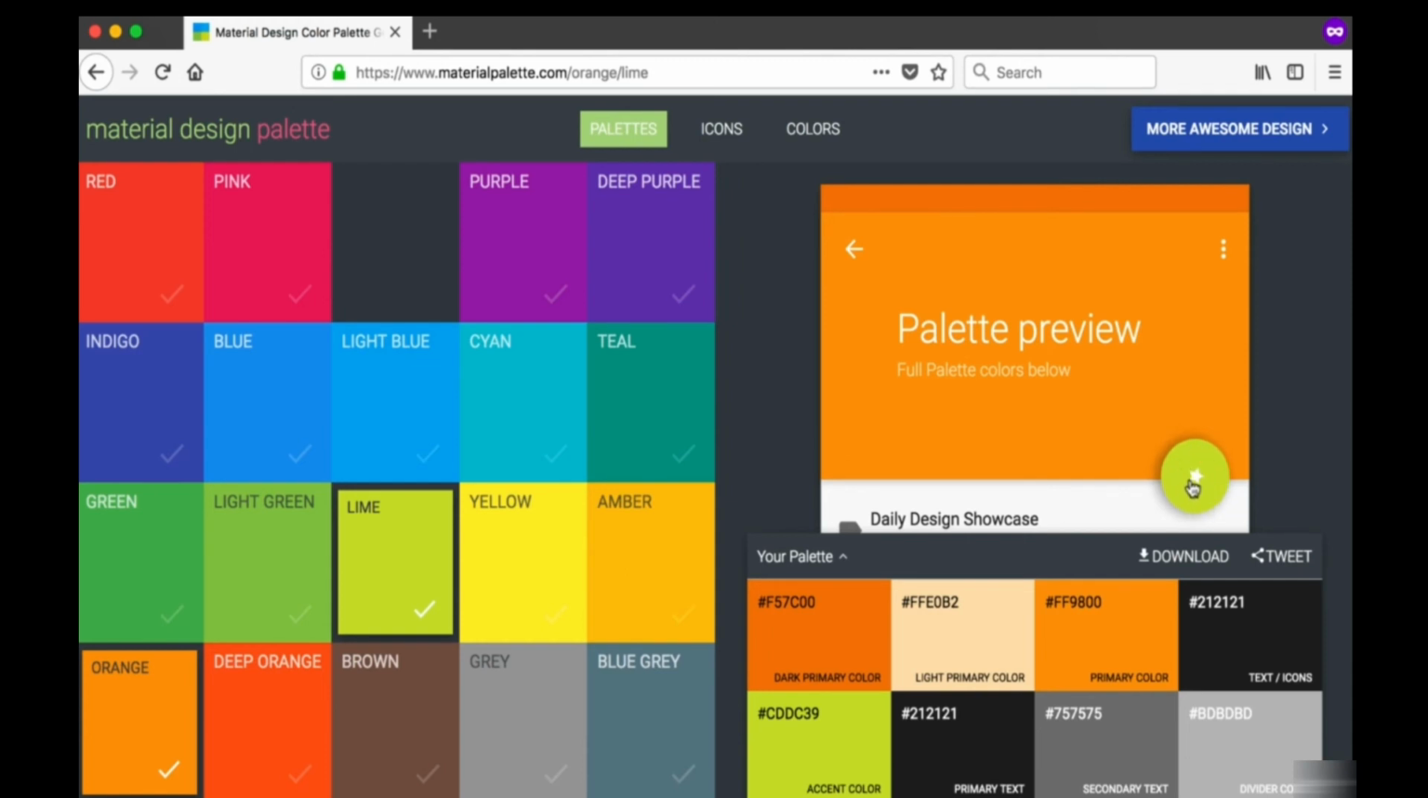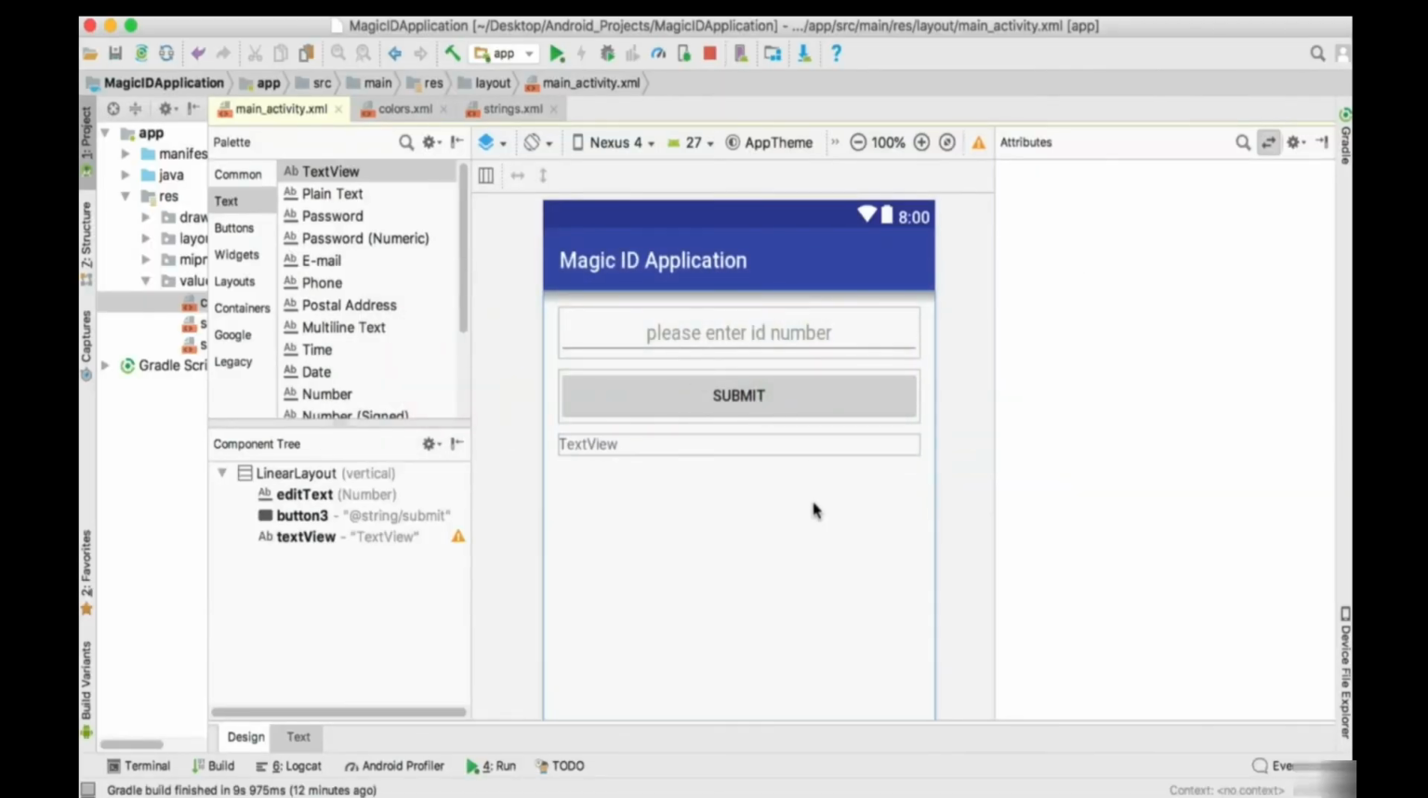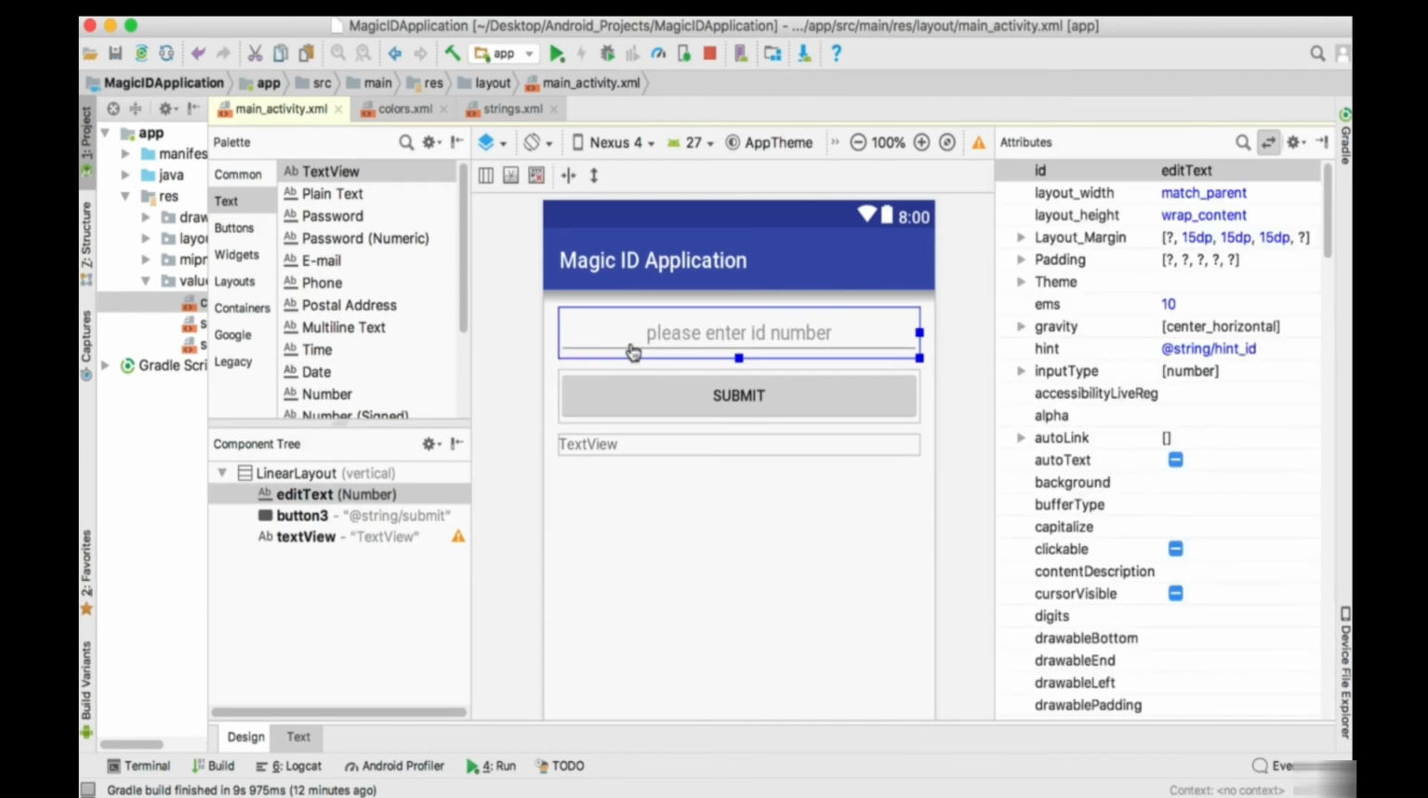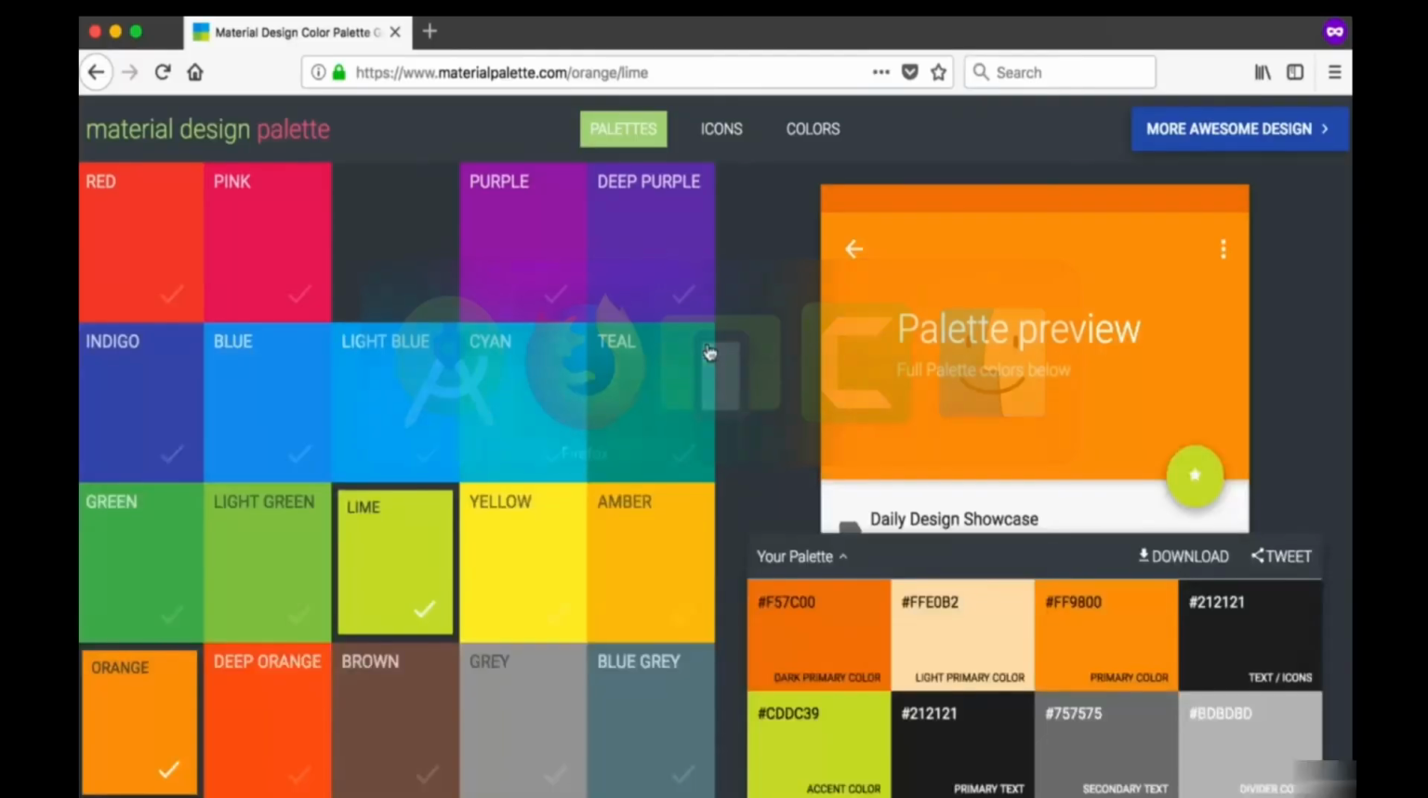This is how your edit text, if you remember, or well, when we run the app, I'll show you. But basically when the app runs, you can see that on an edit text, this little line there underneath the edit text will be the accent color. So choose your colors carefully. Right, so now we have a list of all the color codes there at the bottom.